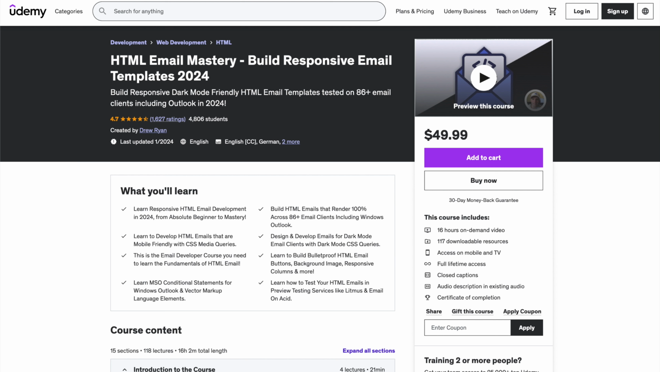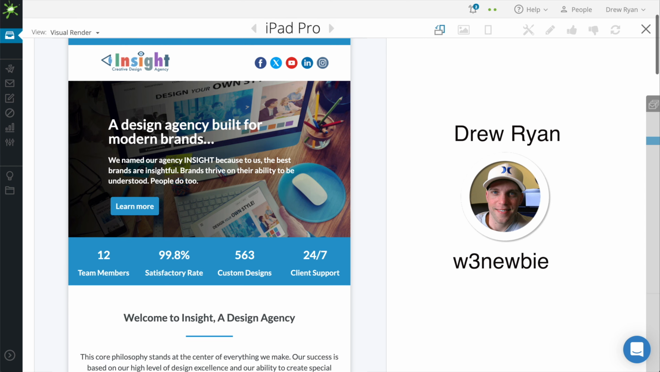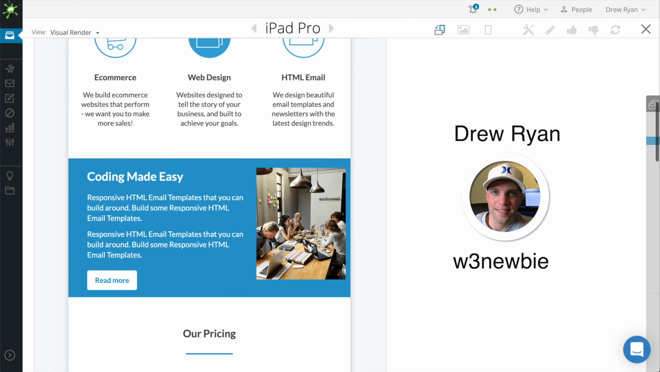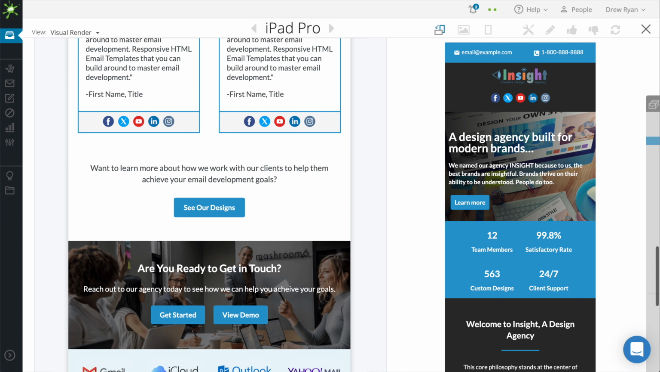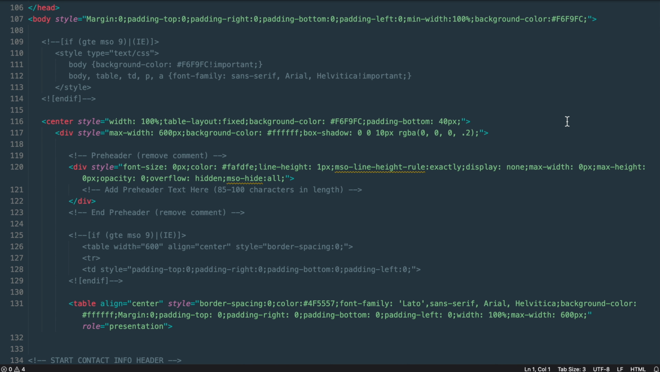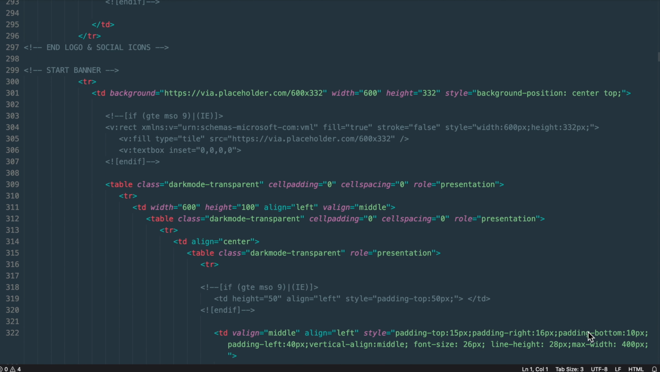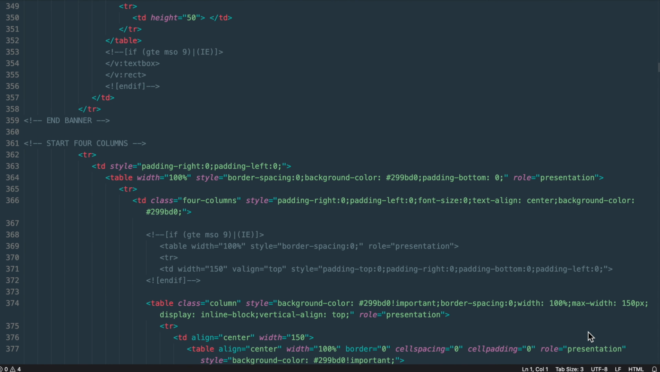Hey guys, Drew here, and building responsive HTML email templates can seem pretty tough. The Insight template that you see right here can be built in just a few hours when building a web page. But with responsive HTML emails, we need to layer tables and use conditional statements to make sure that our emails render properly across different devices and email clients.